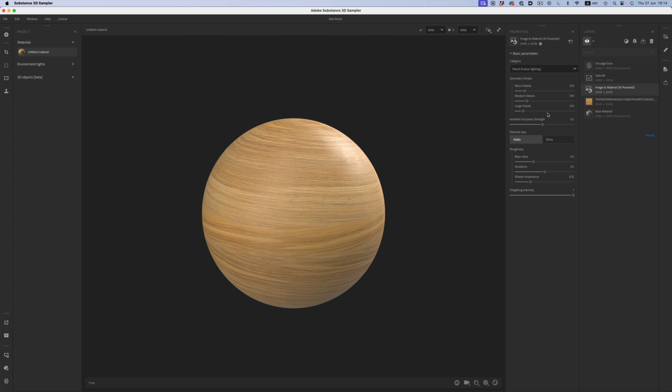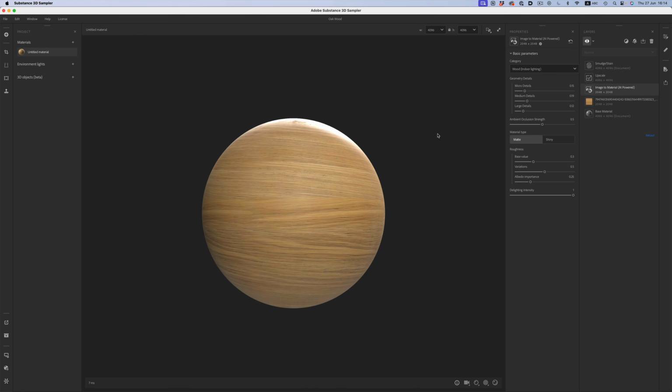Depending on the surface, you will have to adjust the micro, medium, and large details. This wooden surface doesn't have a lot of variance in height, so I used very low geometry detail values. I'm very happy with how this wooden surface turned out, but there's something you need to be aware of when it comes to material generation with Sampler.